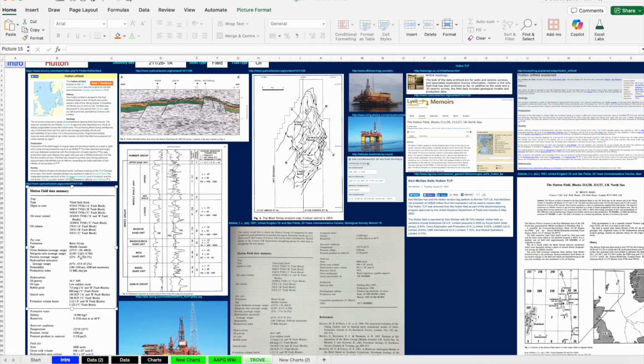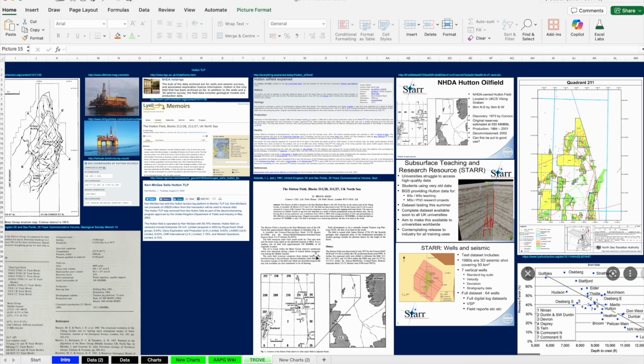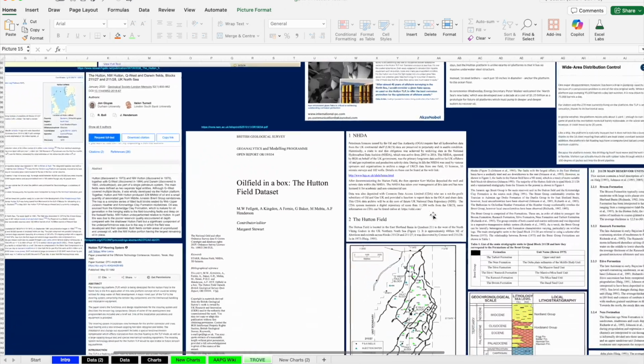Here's a type log, lots of information, lots of links to various publications that you can get from the Lyell memoirs, and there's hyperlinks in there as well. Here's an example paper, some maps. I'll just draw your attention to this.